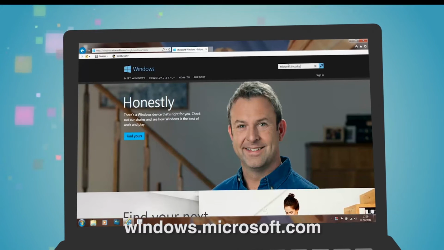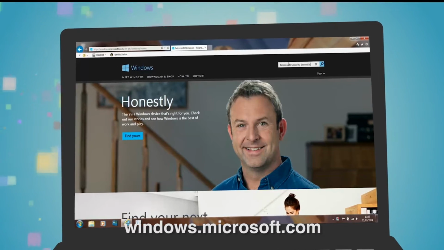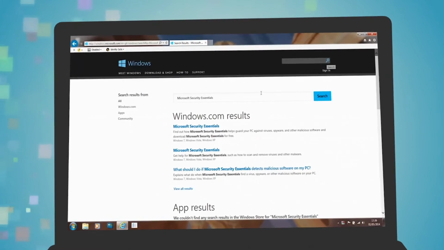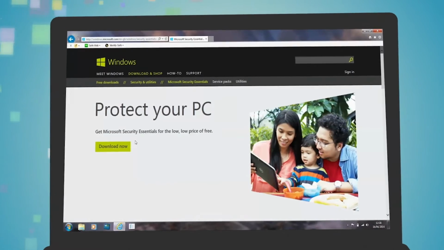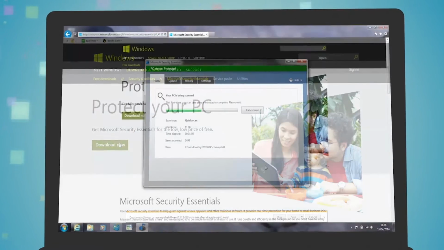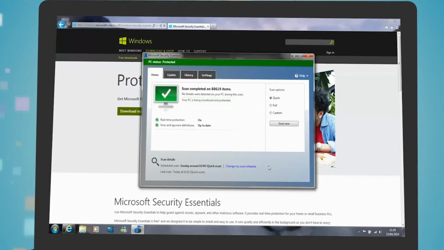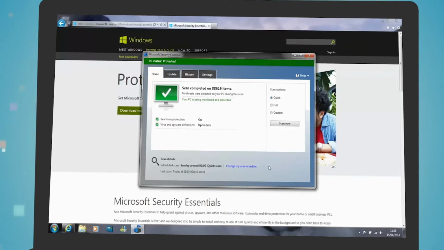web address. Just do a quick search in the top right-hand search bar for Microsoft Security Essentials, click the link marked Microsoft Security Essentials, and click Download and Save. This will help to protect your PC from harmful viruses and malware.